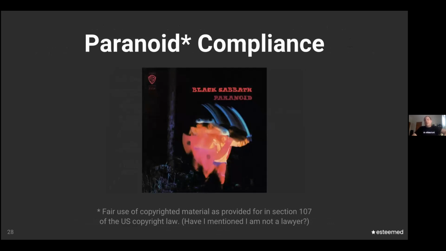and fair use of copyrighted material as provided for in Section 107 of the US copyright law. So I'm hoping that Ozzy Osbourne doesn't sue me for using the album cover.